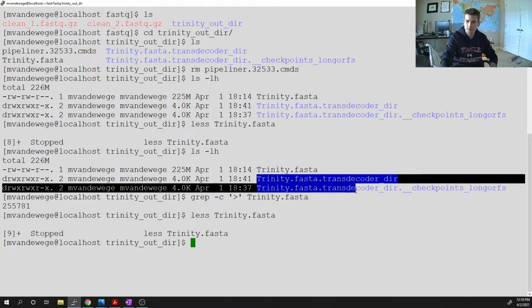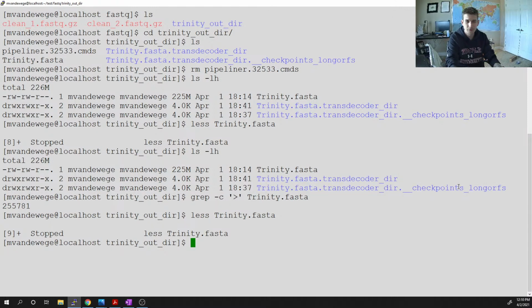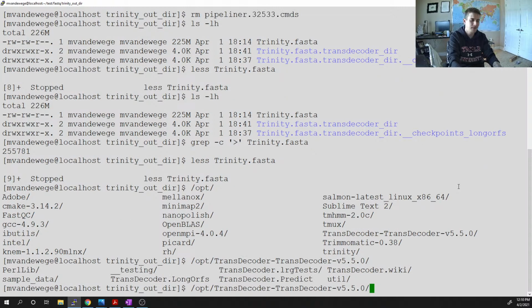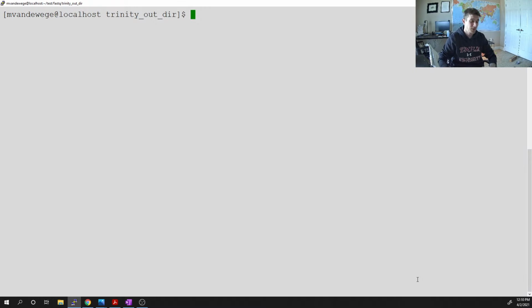These 2 output directories were made by TransDecoder. I have TransDecoder also hanging out in the opt, right, along with Trinity and Trimmomatic. TransDecoder has a few modules: TransDecoder.LongOrfs, TransDecoder.LargeTest, and TransDecoder.Predict. For finding the open reading frames, it's going to be TransDecoder.LongOrfs, right? So let me clear this out and act like I'm going to run this program. I'm not going to run it because whenever I ran it, it took about 10 minutes to finish. So you're not just going to watch me sit here for 10 minutes.